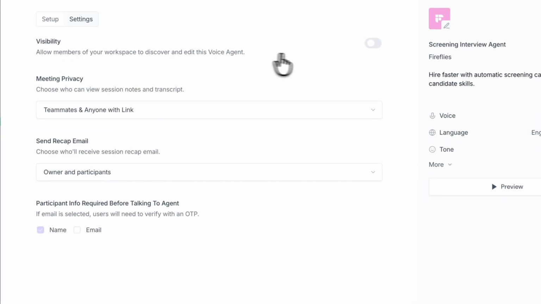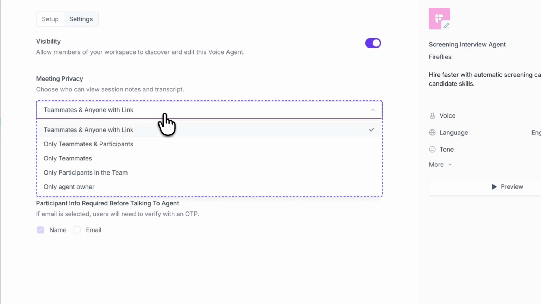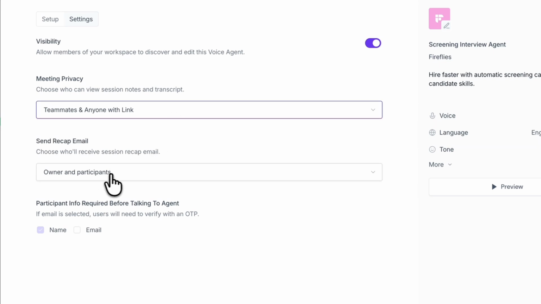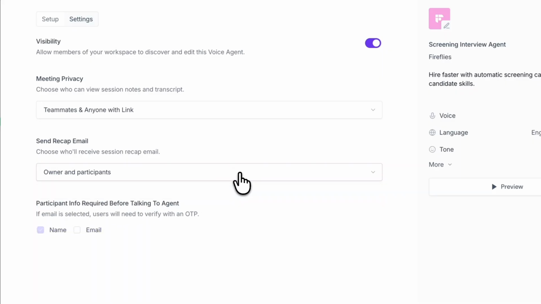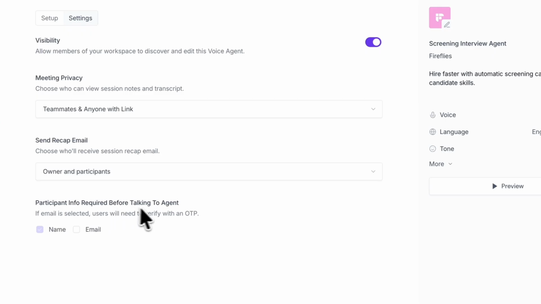Under Visibility, you can toggle whether to allow members of your workspace to discover and edit this voice agent. Under Meeting Privacy, choose who can view meeting notes and transcripts using the drop-down. For Send Recap Email, choose who receives the session recap email from the drop-down. Under Participant Info required before talking to agent, check the boxes for what information you want to collect. You can require name, email, or both. Note that if email is selected, users will need to verify with an OTP before joining.